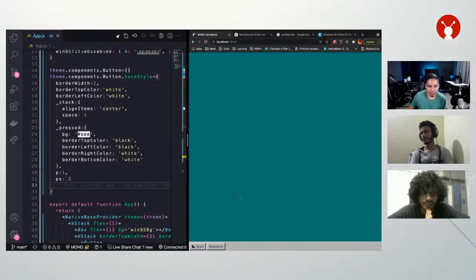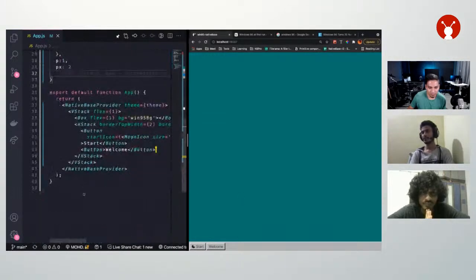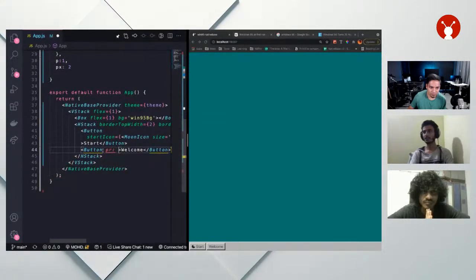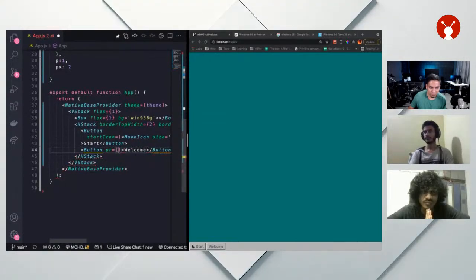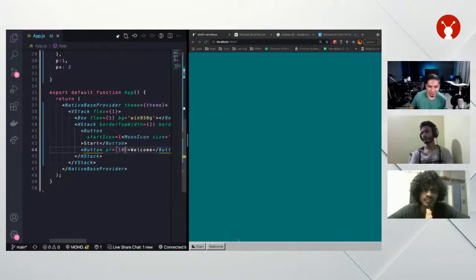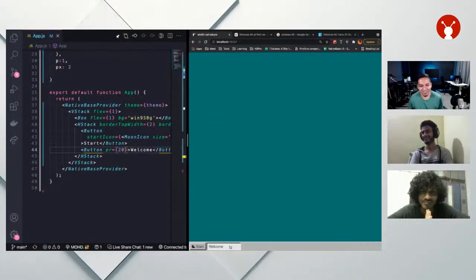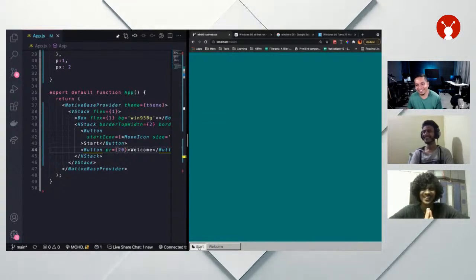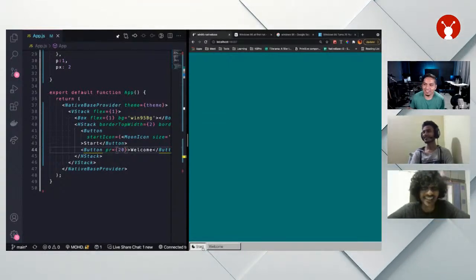So yeah, much better. And let's give this welcome button more right padding. So let's give it a padding of 10. Or 10 is way too low. Reminds me of prop resolution somehow. Okay, so this is it.